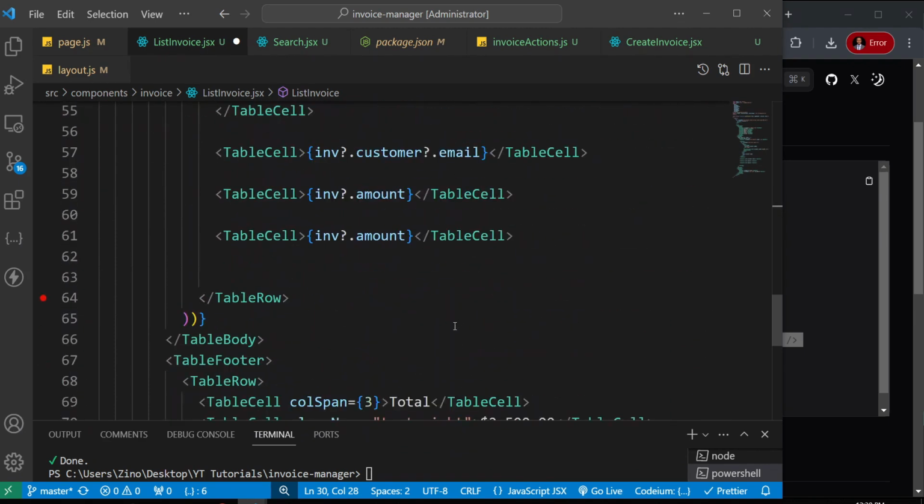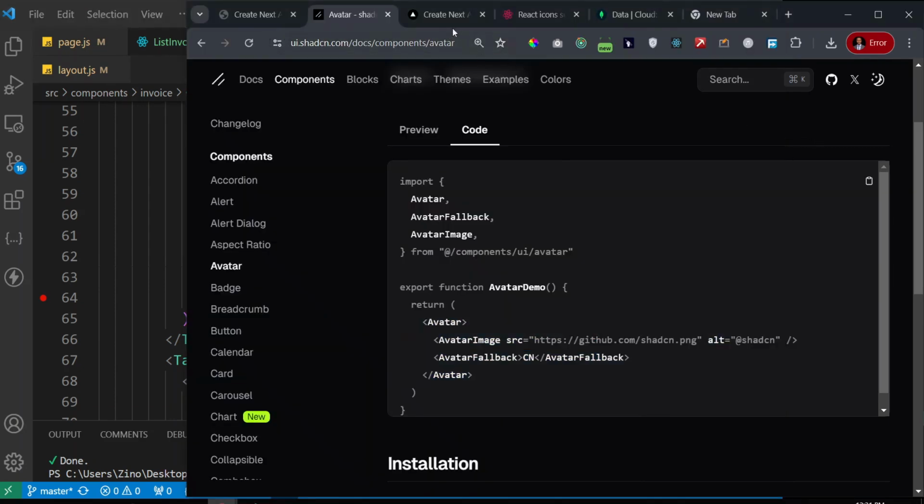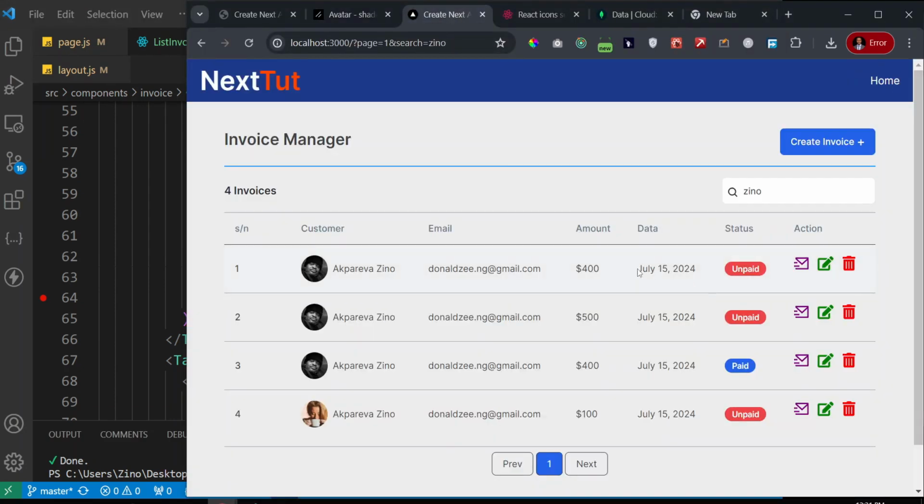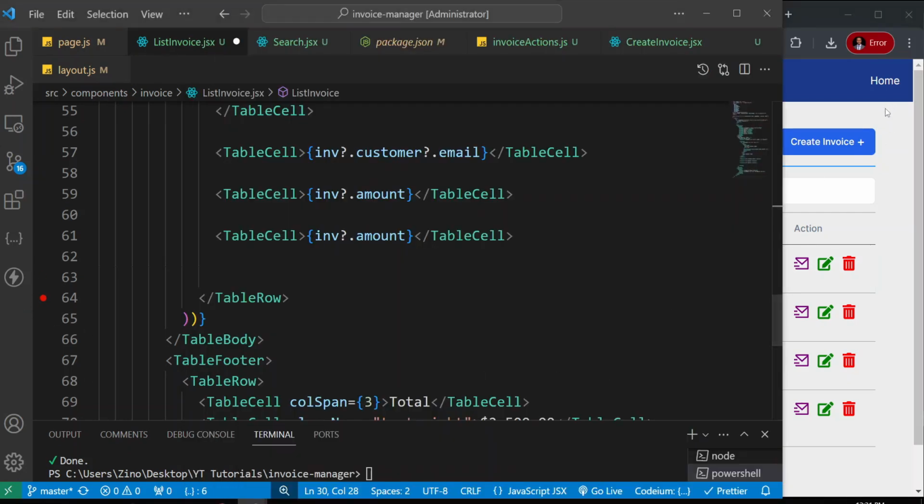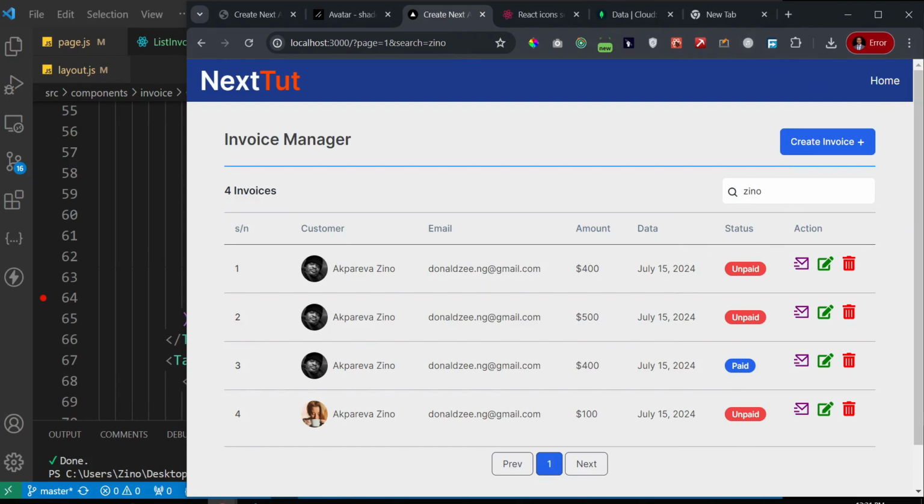Now, for us to get the date, normally the format of the date is like, let's say 2024 dash, just numbers. What we want to do is convert that date to display like this. So this is a readable date, July 15th, 2024. So we're going to use a package to do that, and I think the name of that package is date-fns.